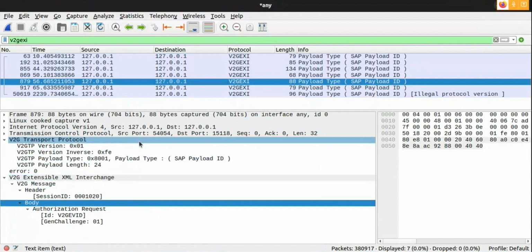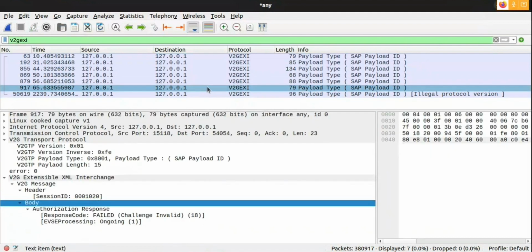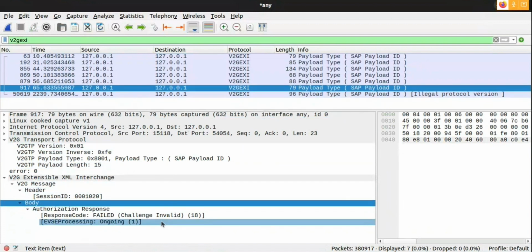The final message we will be testing is the Authorization Response. It contains the authorization status and optional parameters. As you can see here, our plugin is able to correctly dissect and display this message, just like the previous ones we have tested.